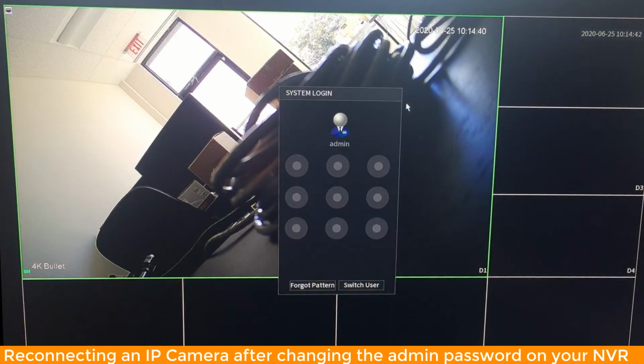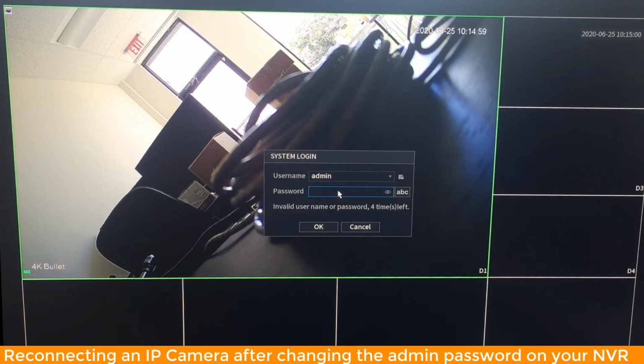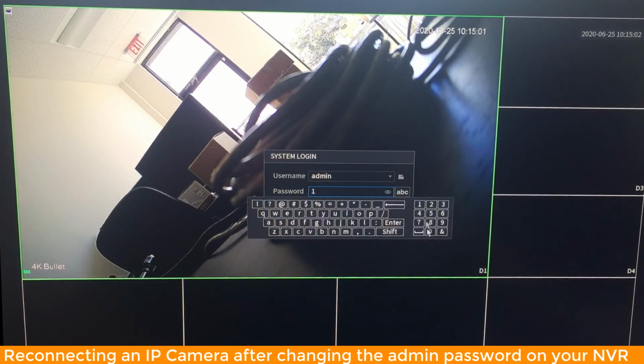So we'll go ahead and log out. We'll go ahead and switch user and see if we can log in with the new password. So you can see when I tried to log in, the old password did not work, so I have to use the new password to log in. And since I click cancel on sending the new password to the camera, it's still going to use the old password.